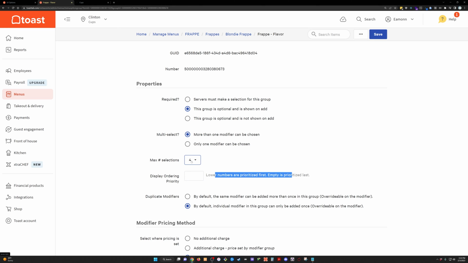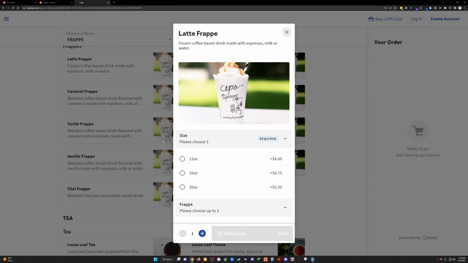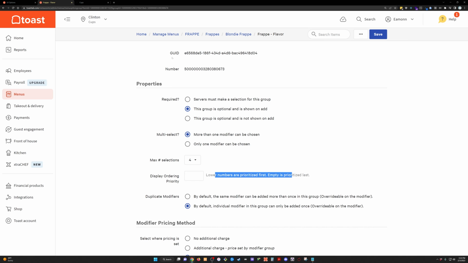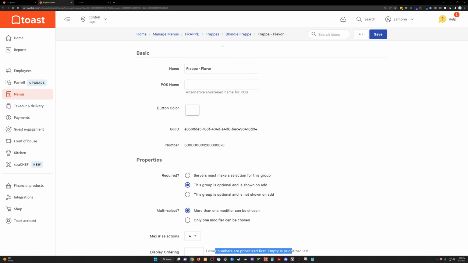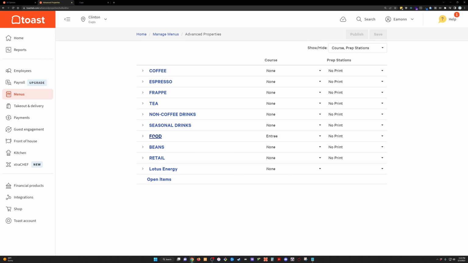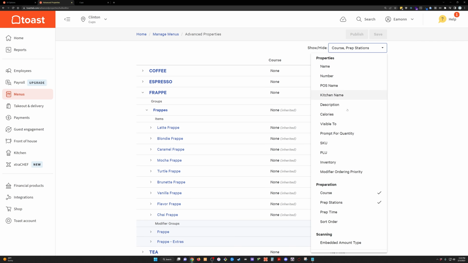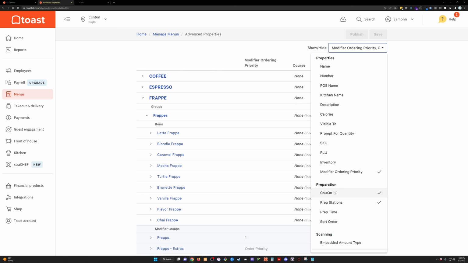Okay, here's the catch. I did this at first, and I went back here, and I checked things, and lo and behold, the size was actually at the bottom. Yes, I said, okay, what the heck is going on here? Okay, if that happens to you, go back, let's go here to advanced properties. I'm going to go into the Frappes, and we're going to show ordering priority.